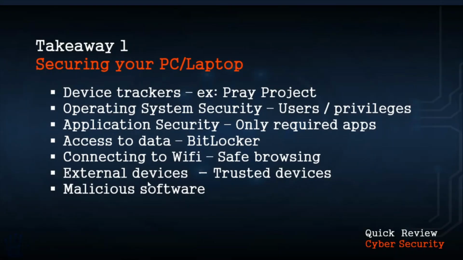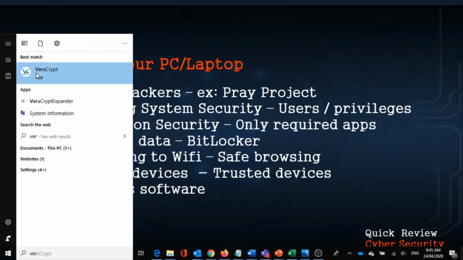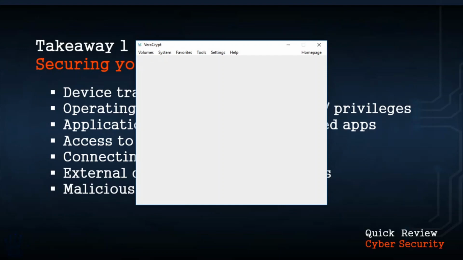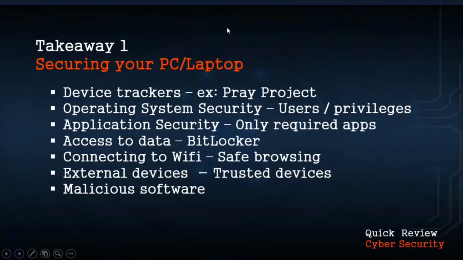And the next one I would like to show you is another one called VeraCrypt. You can download this from the internet. It's a free and open source tool. So this is the tool, and you would see it's an open source one. So this is the website if you are interested.